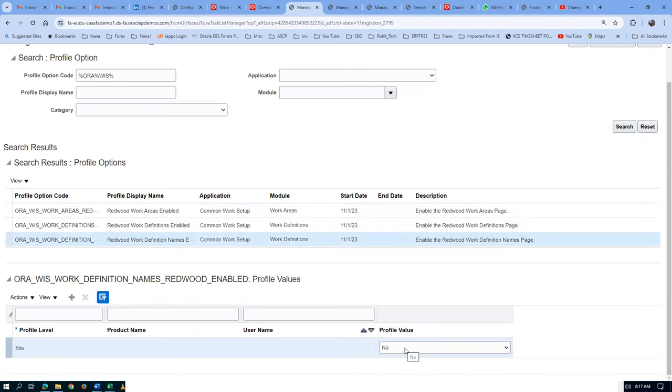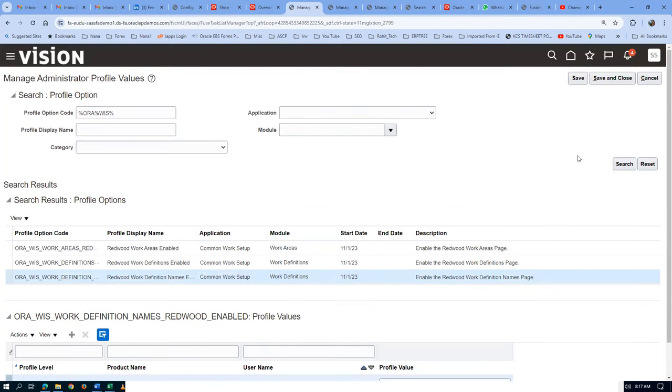Probably from 25A onwards, the next year onwards, you will not be having this option at all. You have to forcibly do everything only by a Redwood initiative for manufacturing. If somebody knows it or if you have any document, I will learn and teach also, because I don't know this. I have to learn this one. So this is the one on the Ora Vis.